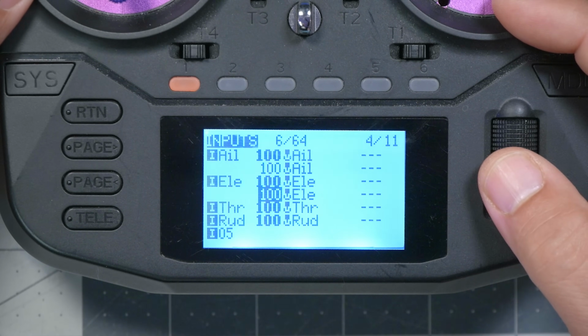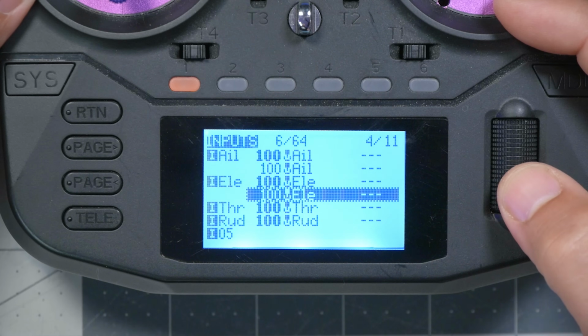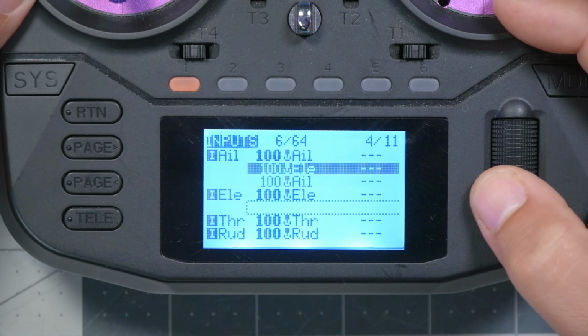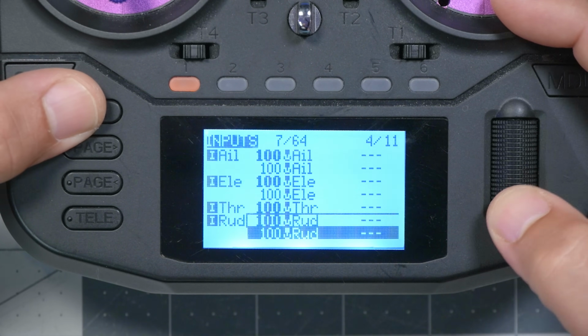Another shortcut that we're not going to use right this minute: if I click once and again, it actually moves the existing line instead of copying it. Many people do that by accident and get confused as to what's going on, but that's what that does. So we've got two ailerons, two elevators, and we're going to copy the rudder as well.